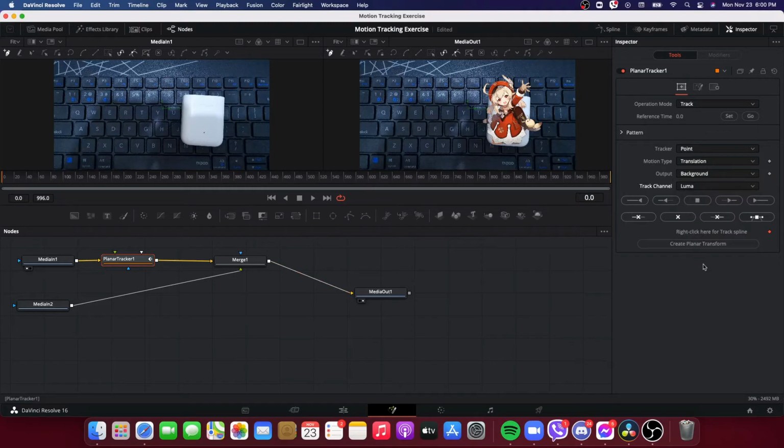Now what you want to do here is create a planar transform. There you go, and you have to select the area where you will be tracking, like this. So we are selecting the area around the Bluetooth headset, and it's okay even if you have some spaces over here. That's fine. That is going to be okay.